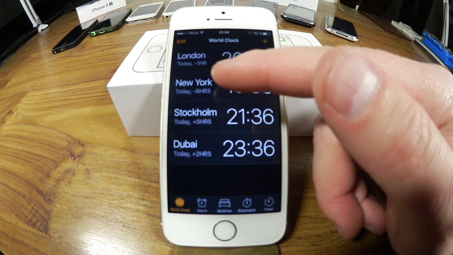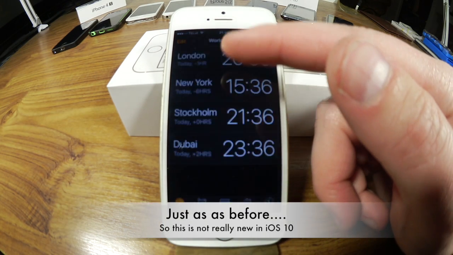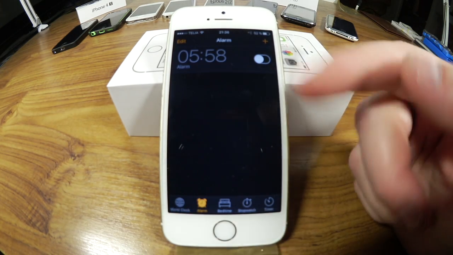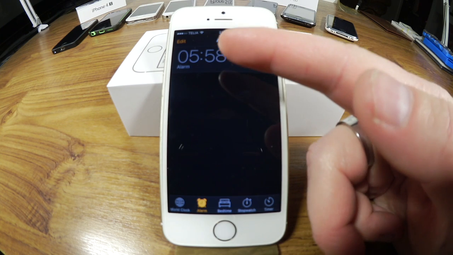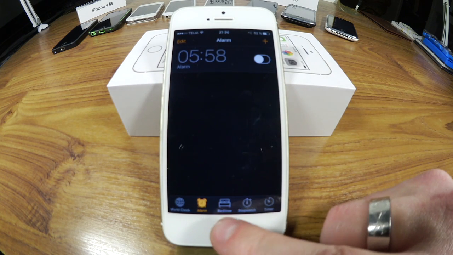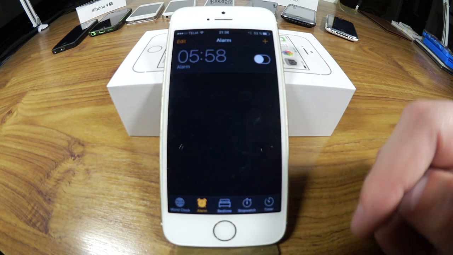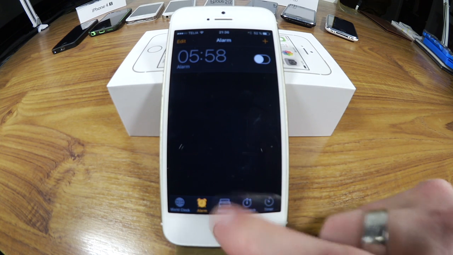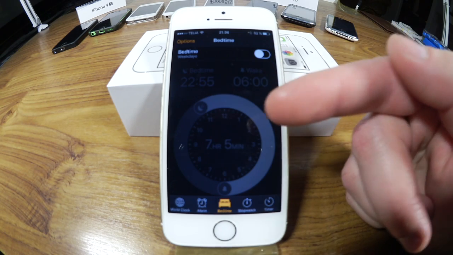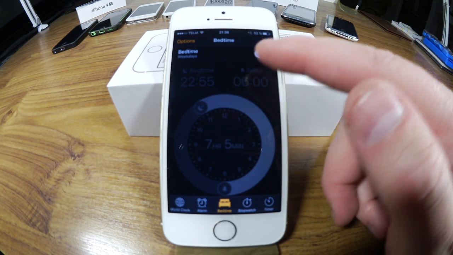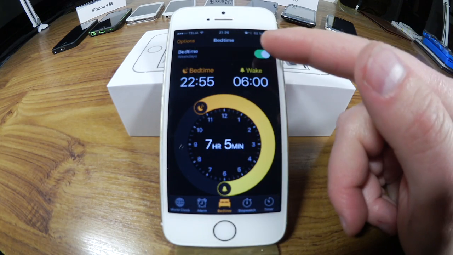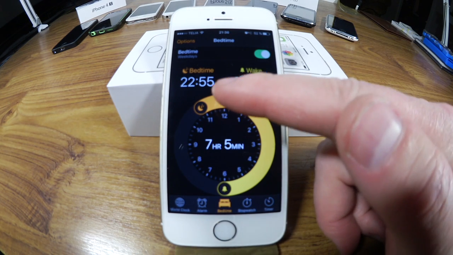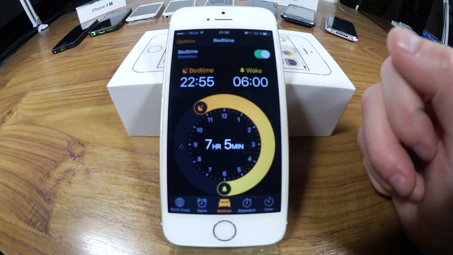So you can add world clocks right here just as before. Alarms is just as before, and in my case it's very early, as you can see. Something that is new in iOS 10 is the Bedtime feature right here. This is very good because you can activate it by tapping this little switch right there, and here you can adjust how many hours you need to sleep.